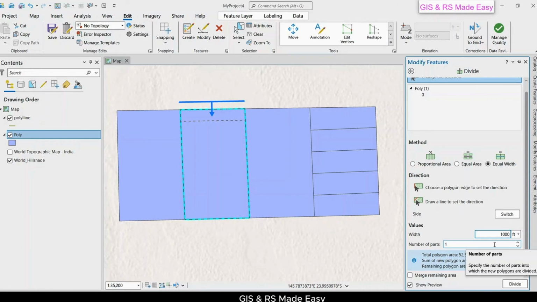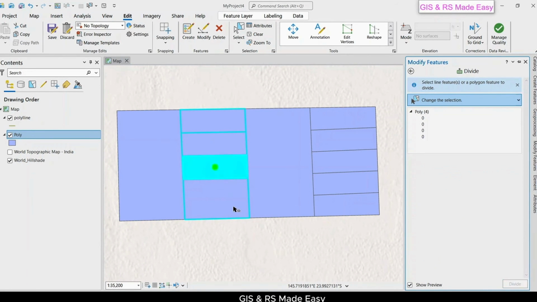1000 feet or 2000, and the number of parts should be 3 or 4. Merge remaining area and click on divide. The 3 polygons have similar area and the remaining area is merged with the 4th one. Click the save button.